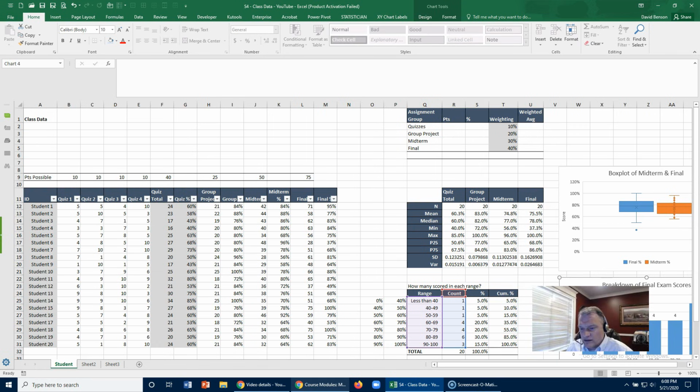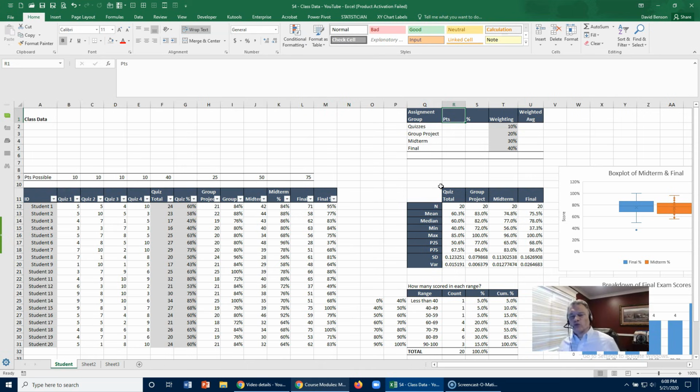Okay, so now what we're going to do is do this for student 1. I just want to show you how to find the student's weighted average. So he got 24 points on the quiz, 21 on the group project, and 42 points on the midterm. Again, this is student 1 right here. And then he really did great on the final.